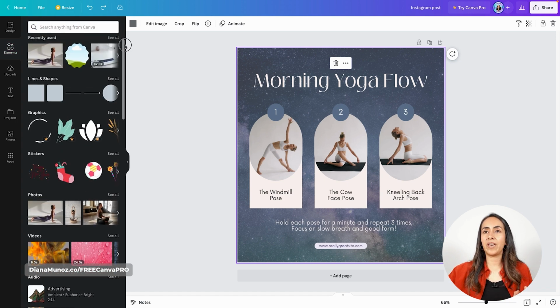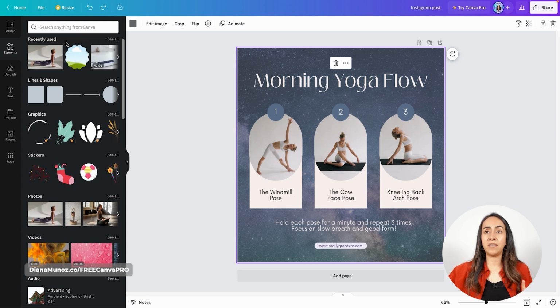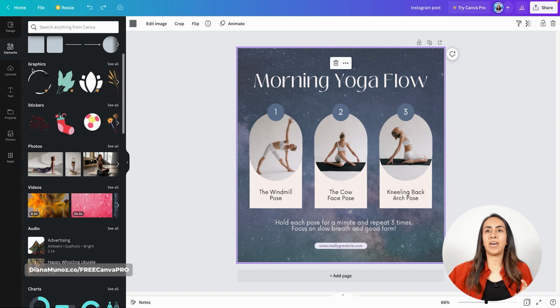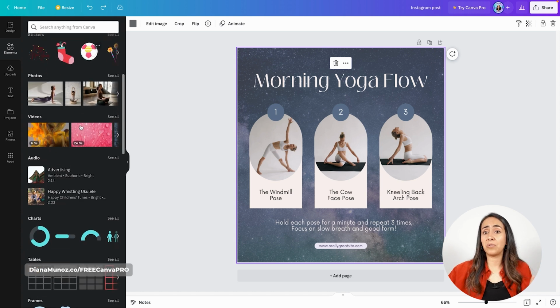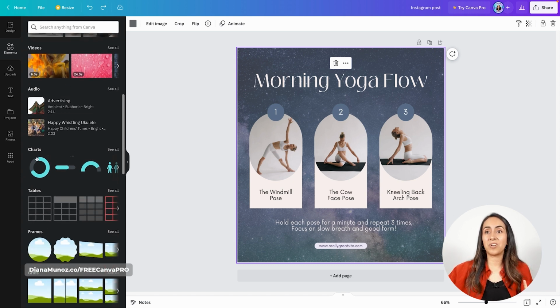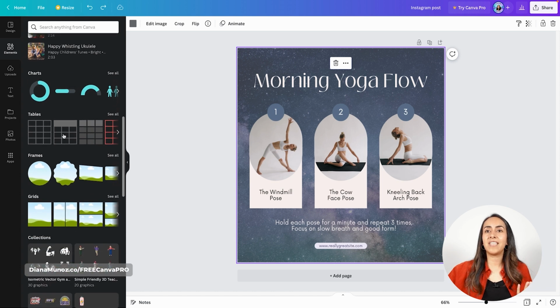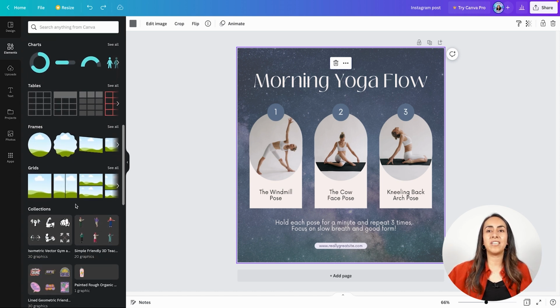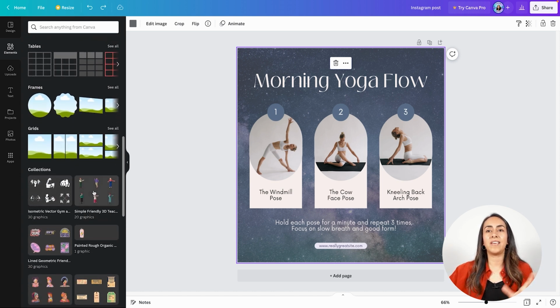Then you have the recently used elements, so photos, elements, videos, and so on. We have lines and shapes. You can click on see all to see all the lines and shapes available in Canva. You have graphics, stickers, which are like animated illustrations. We have access to the photo library in Canva. We have videos, we have audio tracks, we have charts, tables, frames, grids, and collections of illustrations.